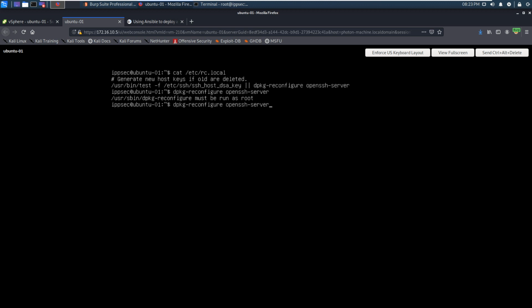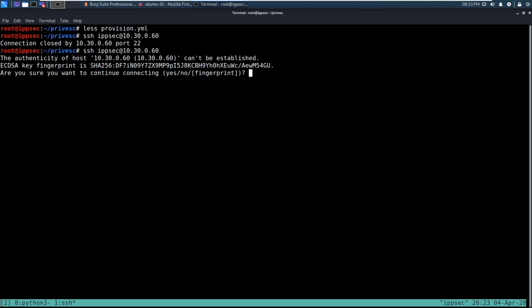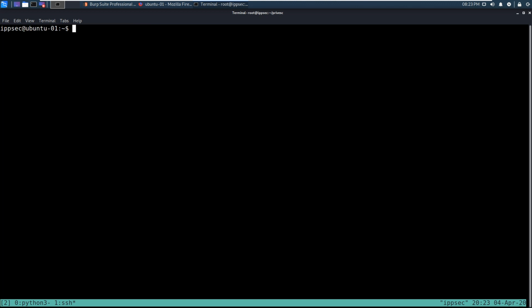So sudo, it's going to create the new key. So now I should be able to SSH to this box. And we have a fresh install of Ubuntu. So if you're confused or you don't want to do all that, if you just get a Ubuntu machine to this point, we can go forward. I figured I'd just do that one.